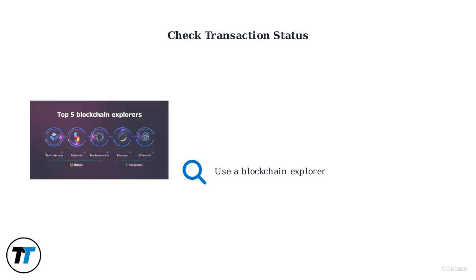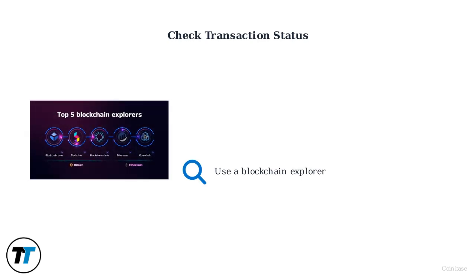Common issues with Bitcoin transactions include delays and incorrect addresses. If a send is taking longer than expected, network congestion on the Bitcoin blockchain may be the cause. To check transaction status, use a blockchain explorer. These tools let you search for your transaction by ID and see its current state on the network.